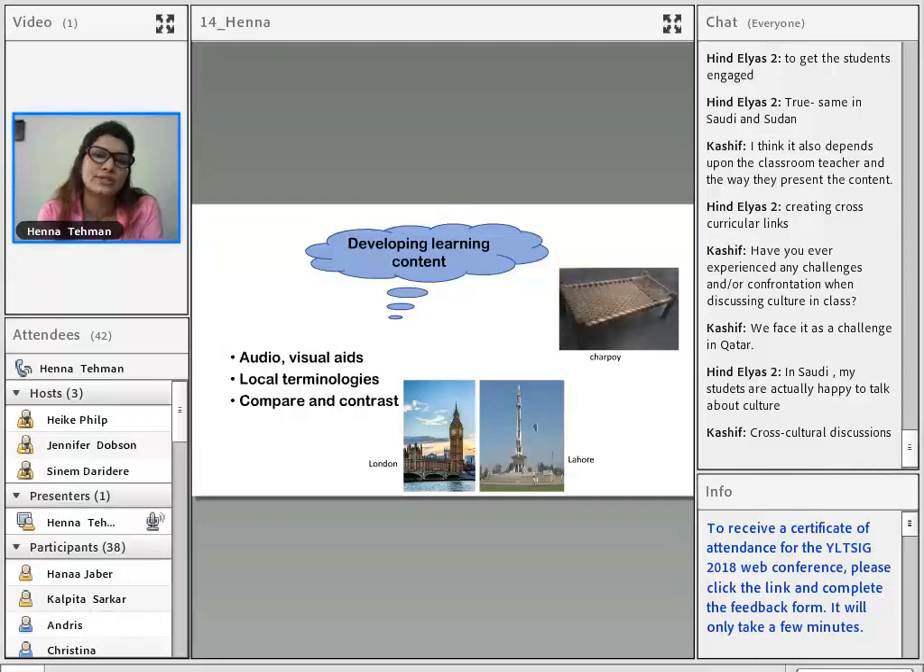Developing learning content is also very, very important because no textbooks perfectly integrate language and culture. So teachers need to make cultural supplemental activities as a part of their language classrooms. I'll give you again some examples that I've used in my classroom and how students have enjoyed learning about them.